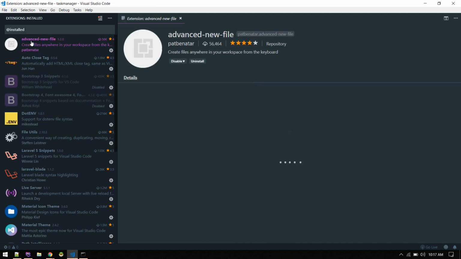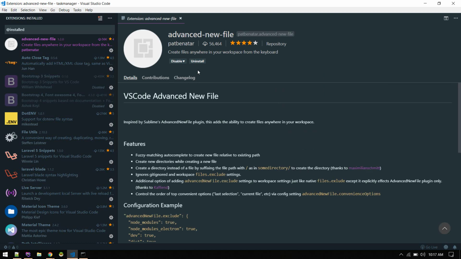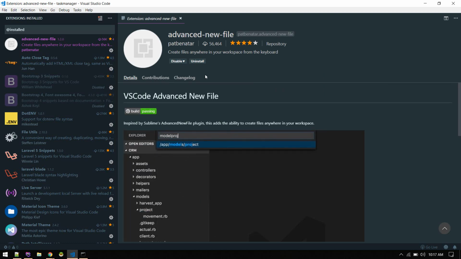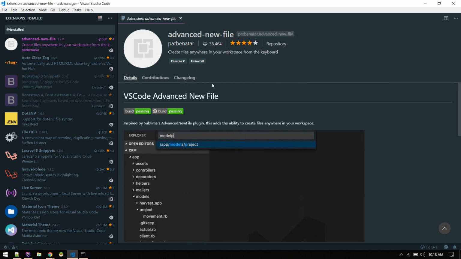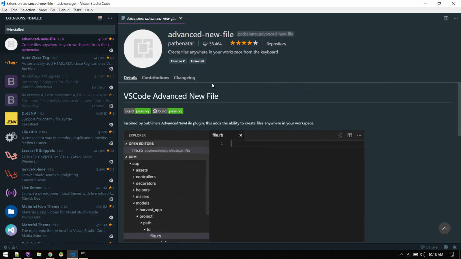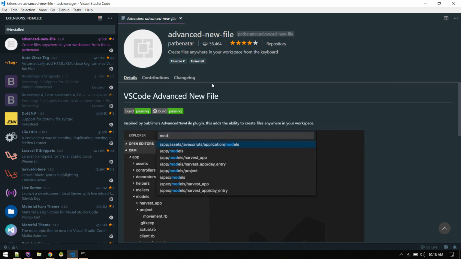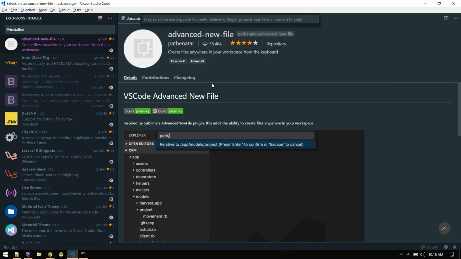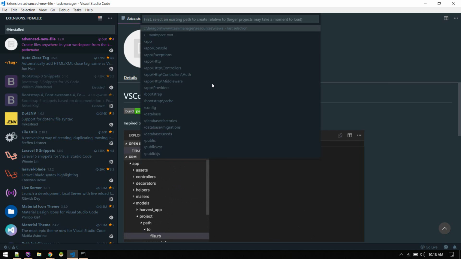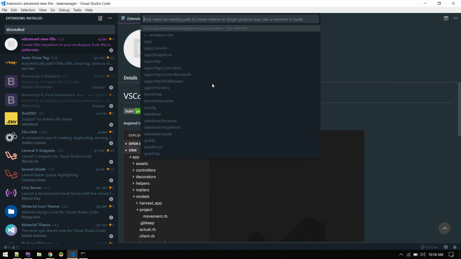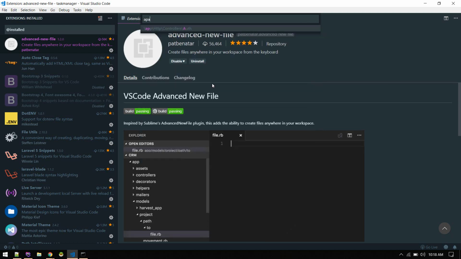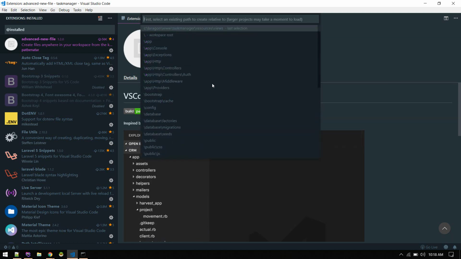Next, Advanced New File. It was the same on Sublime as well. It just helps us create a new file very easily. Without right-clicking, selecting new file and all those, you can directly create one using your command palette. There is a shortcut as well. If you hit Control Alt N, it will ask you where you want to create a new file. You can select from here, or you can type the name of the path.